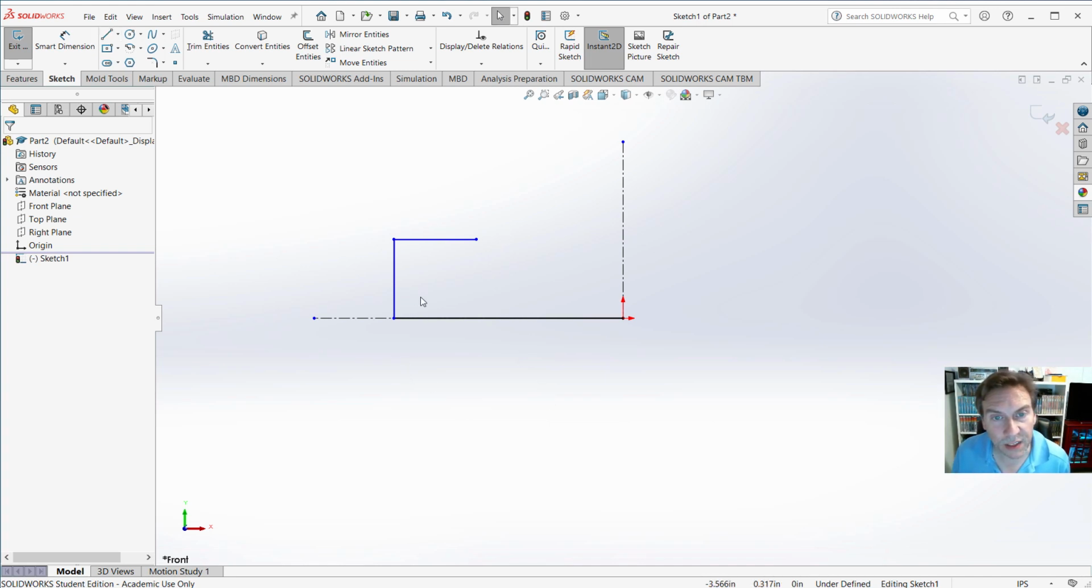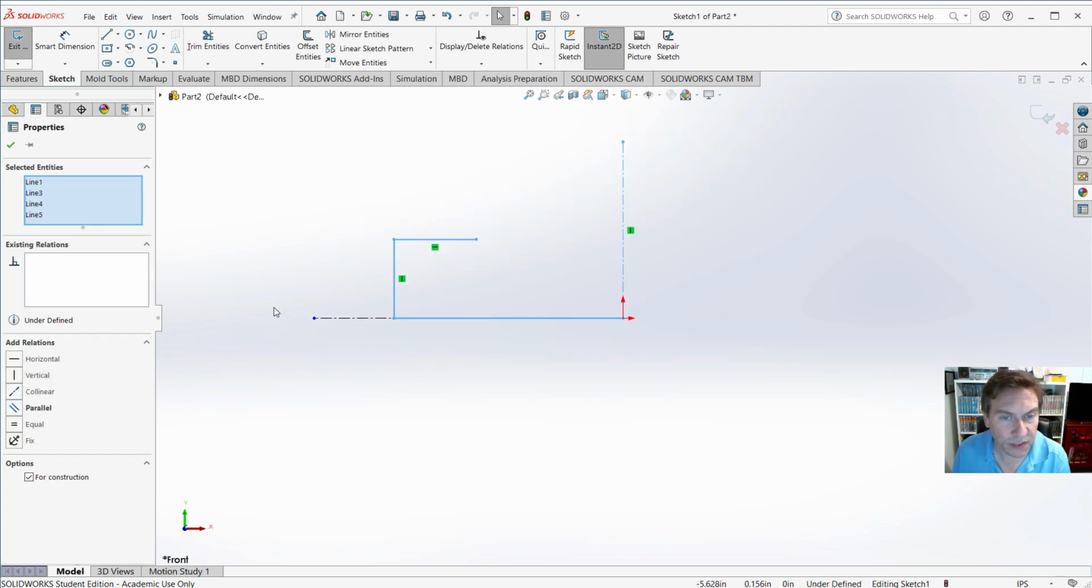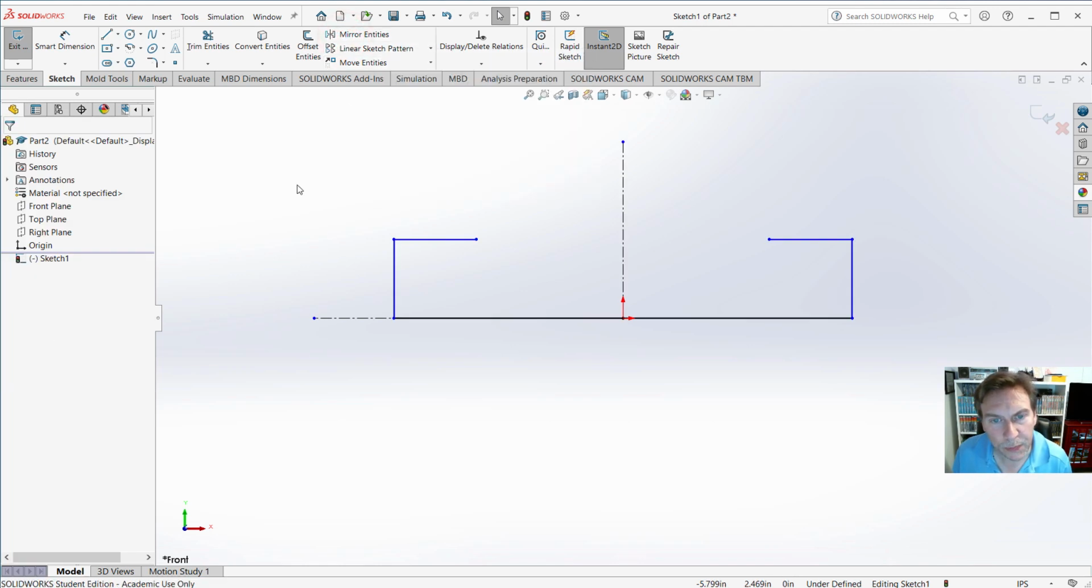Now we're going to mirror that to the other side. To do that, after I hit escape, I can click and drag a fence to surround all the geometry, with the exception, see that little center line on the left is sticking out. If it's not, hold control and deselect it. Basically, we just need to select these three object lines, which are the solid lines, and then the vertical center line. Go to mirror entities, and it should mirror to the other side.